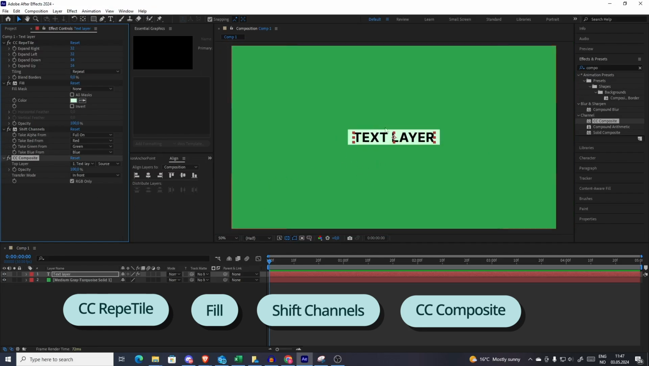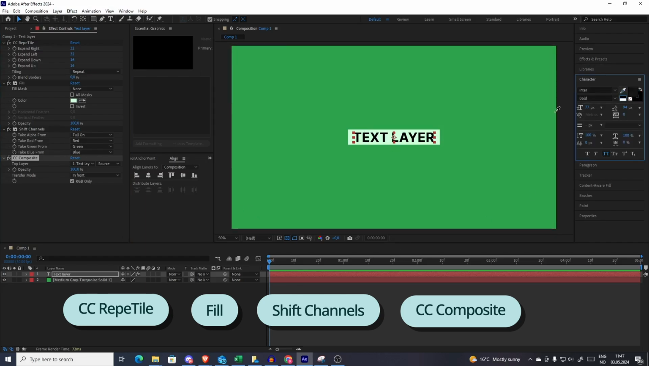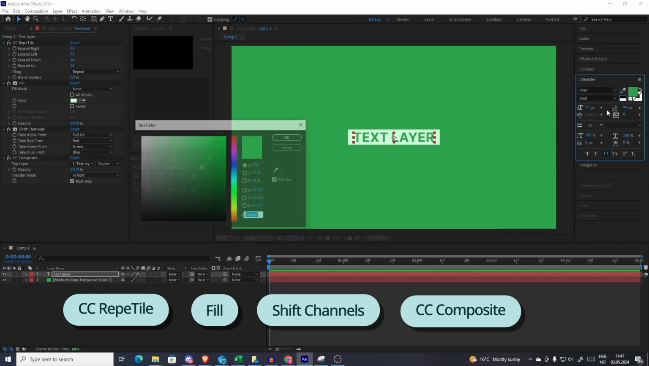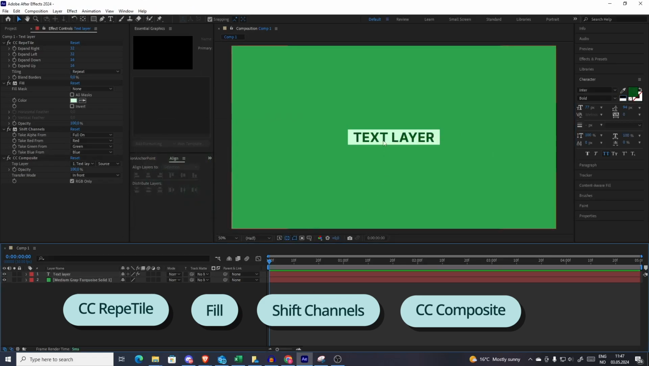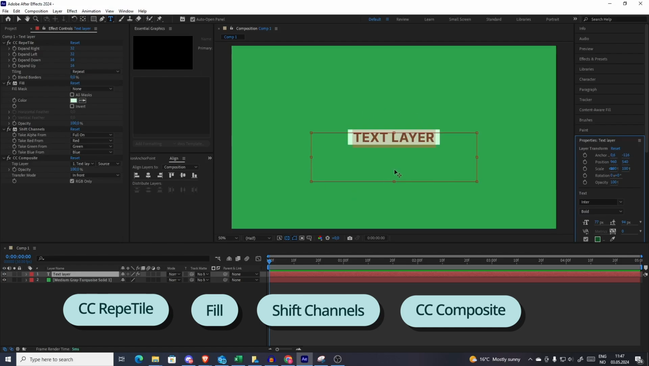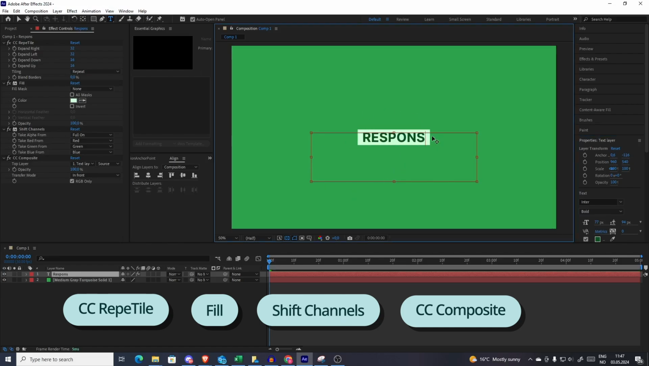So now if I want to change the color of the text, I can still do that from the text menu. Let's give that a dark shade of the same green. And now whenever I change the text, the box is responding.